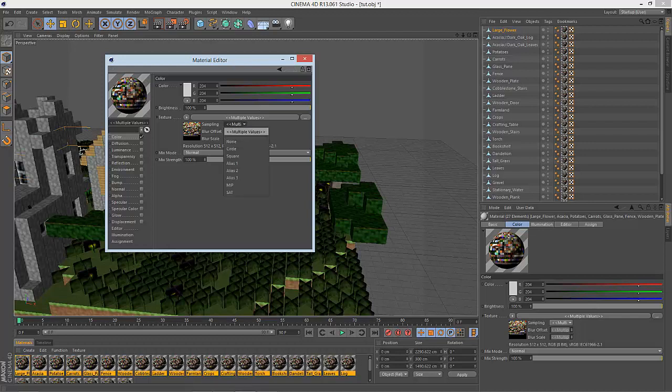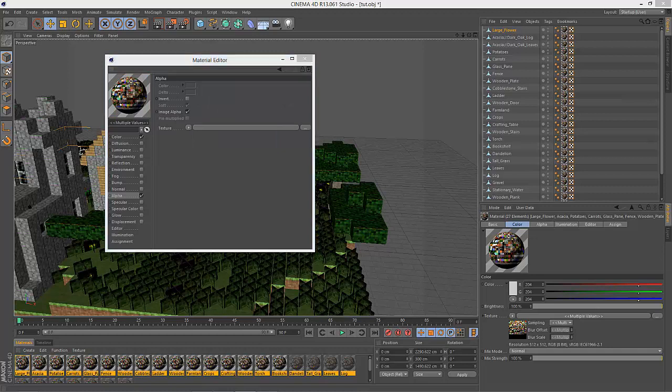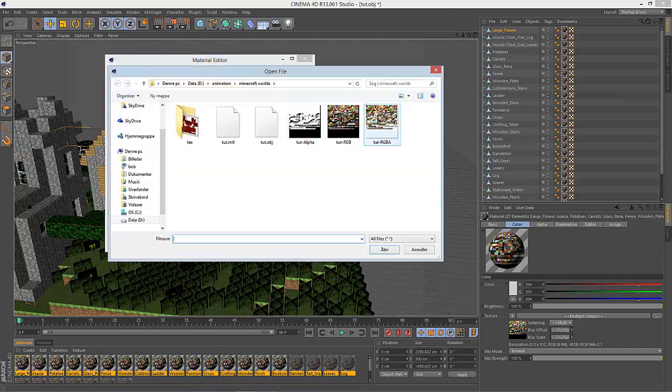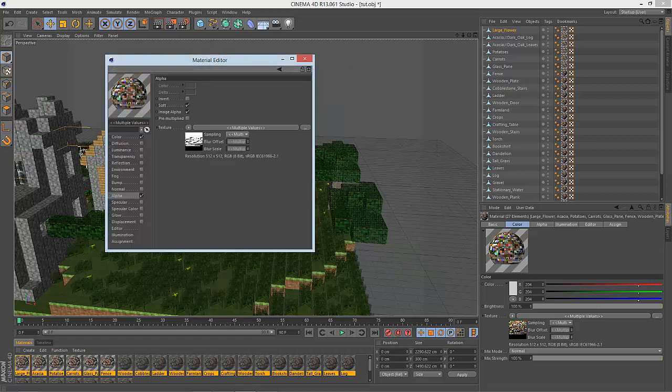Then you're going to take the sampling and set it to None. Then you're going to go down to Alpha. Do the same thing, but this time you're going to select tut.rgba, or you can use tut.alpha. The reason I didn't choose the RGBA is just that I like to do it this way, but you can just select this one for both of them if you want. I'm not going to be rambling about that. So let's select the tut.rgba, open. Then sampling None, and there you have it.